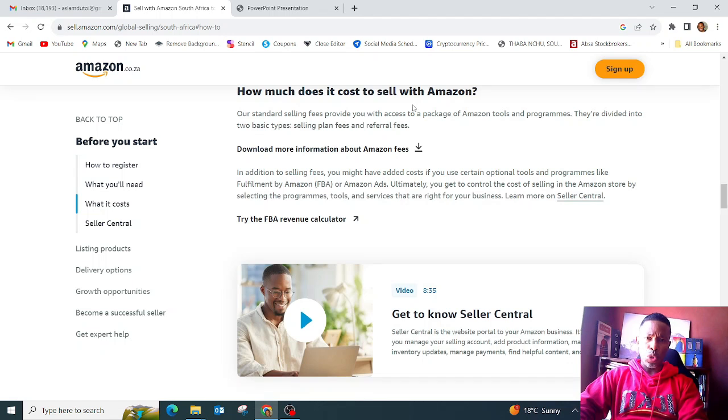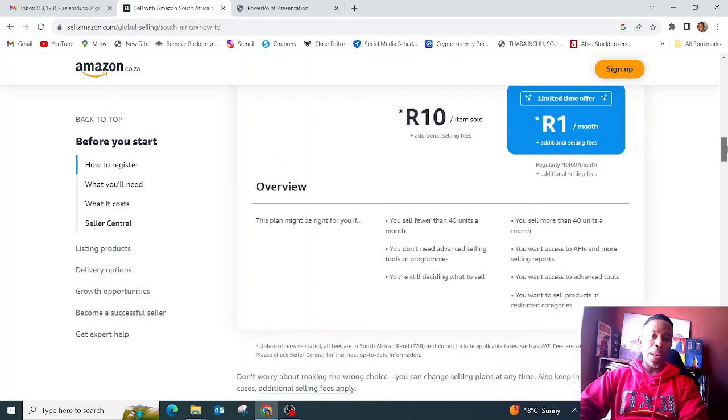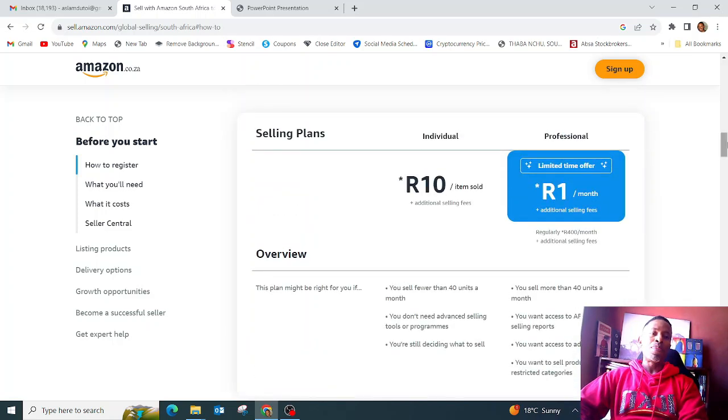I also highly recommend that you come over here to where it says how much does it cost to sell on Amazon, and you can download the booklet on Amazon fees so that you are familiar with that. Now, one of the things Amazon will basically have as well is fulfillment by Amazon, which is going to be awesome. What this basically means is you will be able to get Amazon to deliver the product for you. All right. So that's going to be huge. But the main thing I wanted to show you was the two plans, because this is going to dictate what you are going to sign up as.